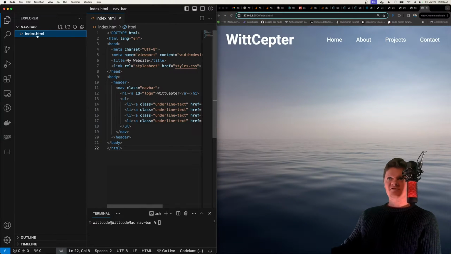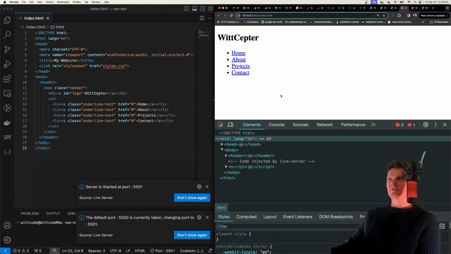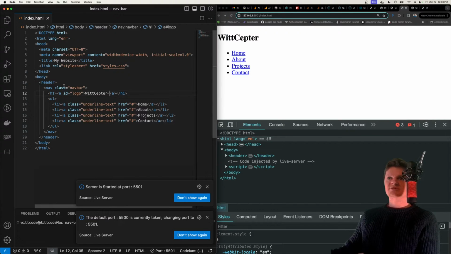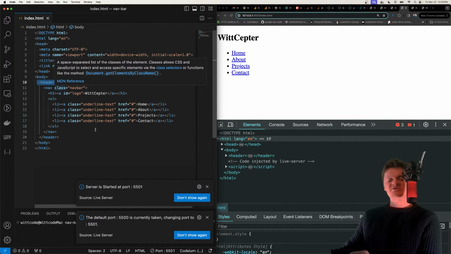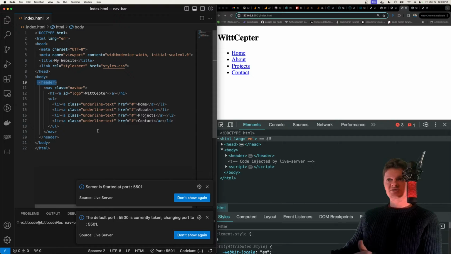And now before we go any further, let me open up this with live server. We're going to have our project over here. Some important elements are this header element, which is used to house introductory content, such as a logo, navigation links, which is why it houses all this stuff.